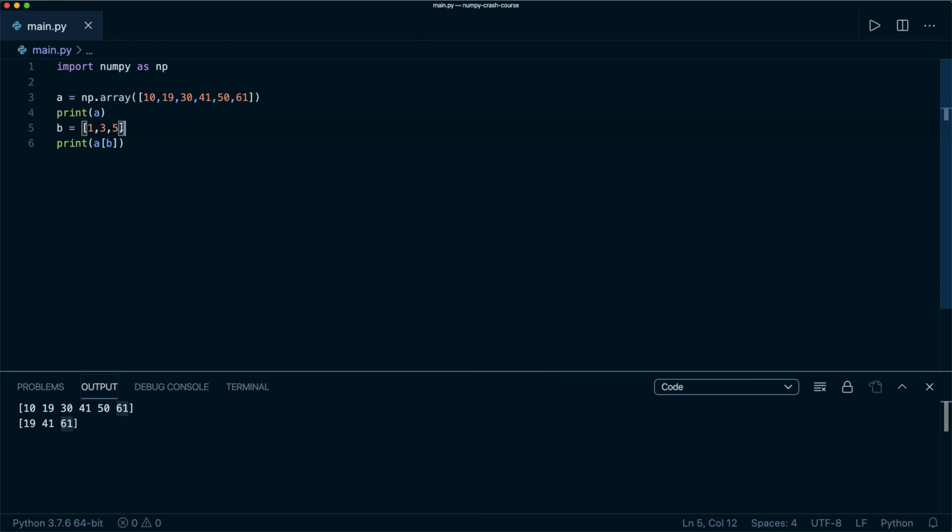So a lot of time you have some array and then you want to filter it. And for this, you create some other array and then do some calculations and figure out the indices where this is true and then apply it to the original array.